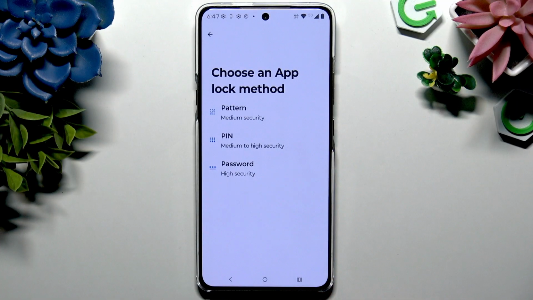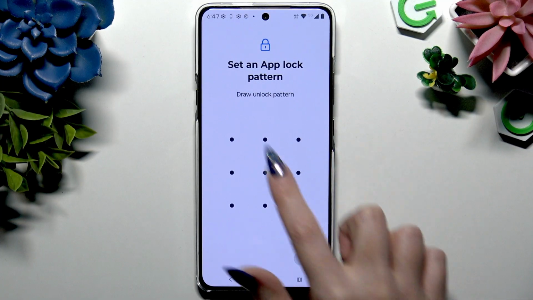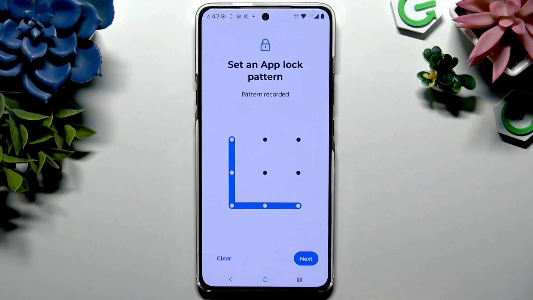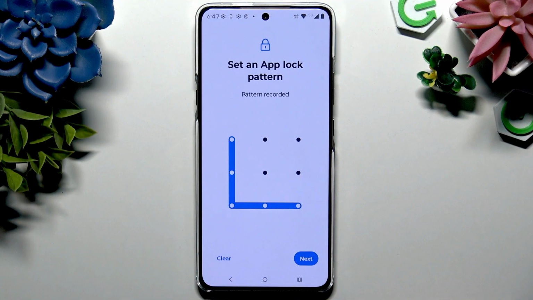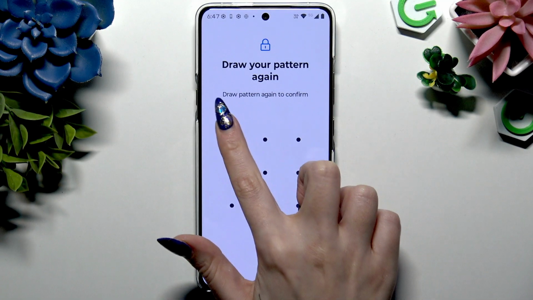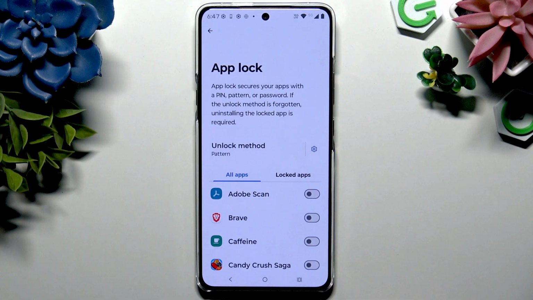Now pick one of those login methods that you will use to lock your apps: pattern, PIN or password. Create it. If you made a mistake, tap on Clear at the bottom left corner and redo it. Hit Next at the bottom right one and repeat it to confirm it. When you finished, choose Confirm.